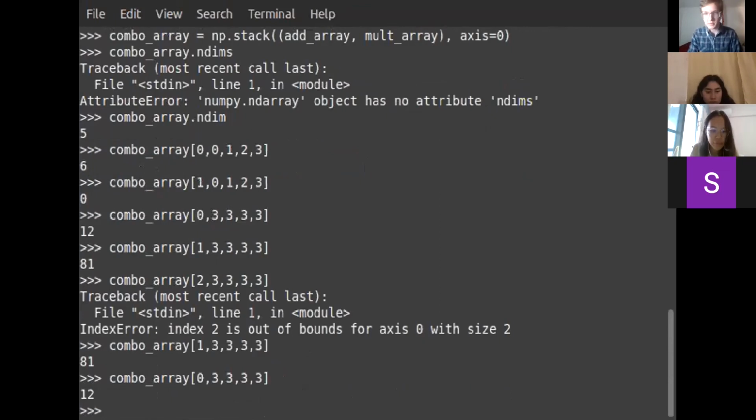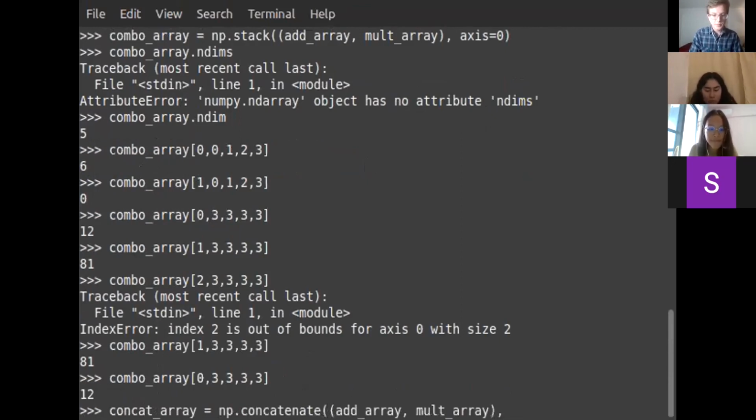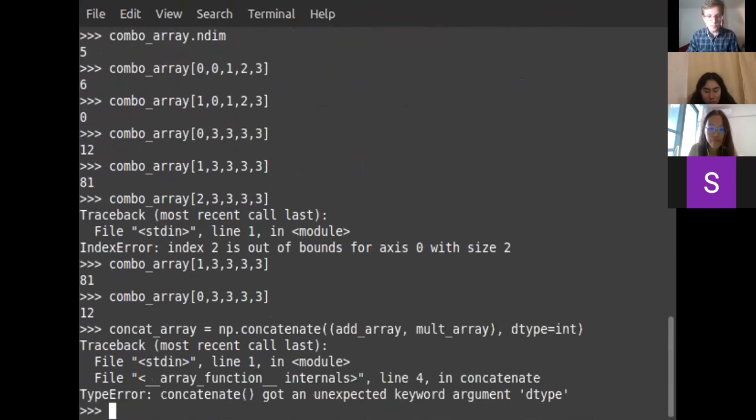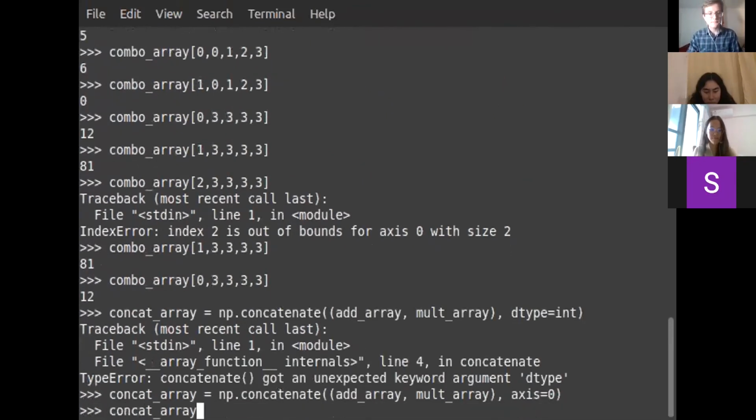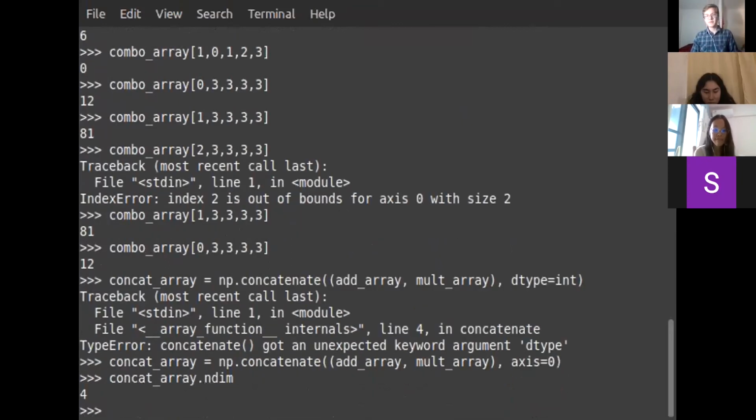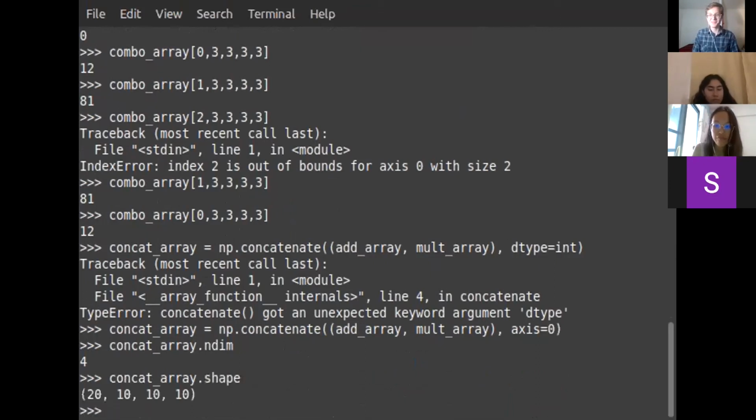If you had, instead of stacking them, concatenated them, so let's do a concat array with the add array and the multiplication array. Right, it's not dtype, it's axis. If we concatenate them, we'd see that the number of dimensions is still 4, which is pretty weird. This array that we just created by concatenating them is going to be a bit tricky to understand. If we look at the shape of it, we'll see that it's a 20 by 10 by 10 by 10 matrix. They got jammed together along the 0 axis.